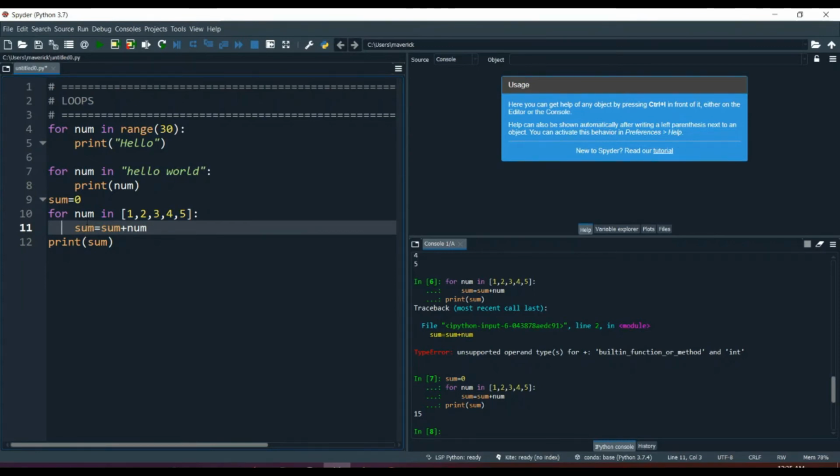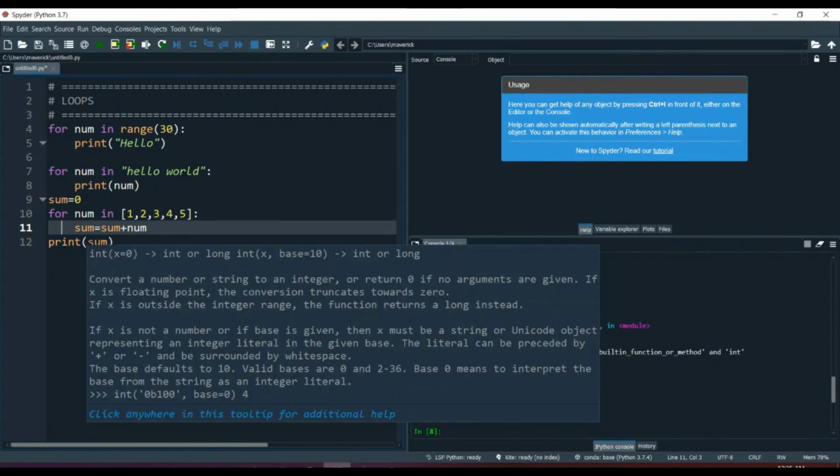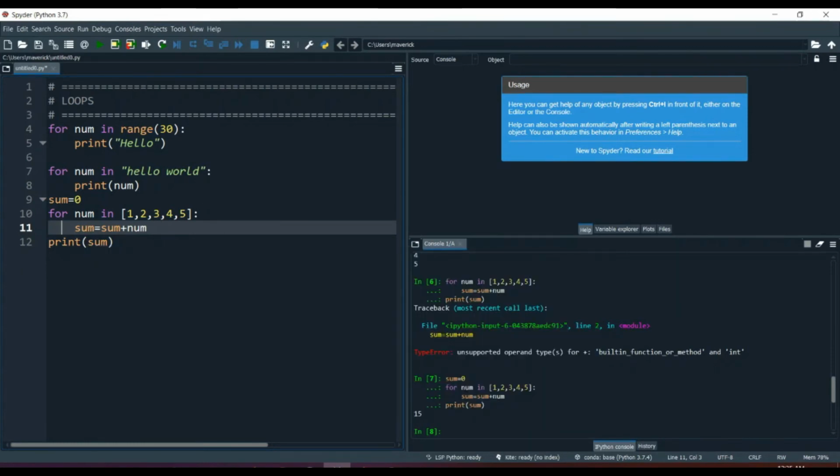Now the value of sum becomes 1. Again it goes into the for loop, and this time num becomes 2. Sum was 1, 1 plus 2, 3. Now the value of sum becomes 3. And it keeps on happening until num becomes 5 and the loop is complete. It comes out of the loop and prints whatever the value of sum has become, which is 15.